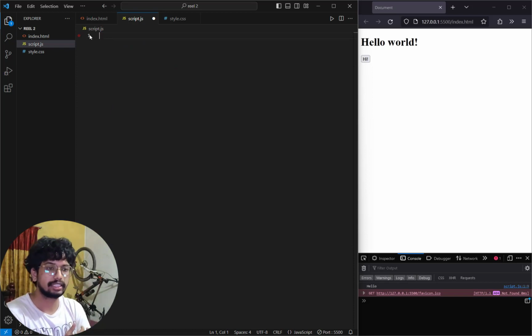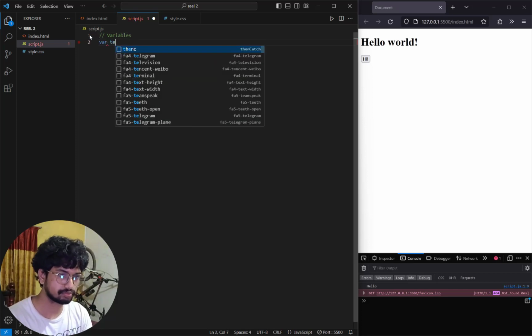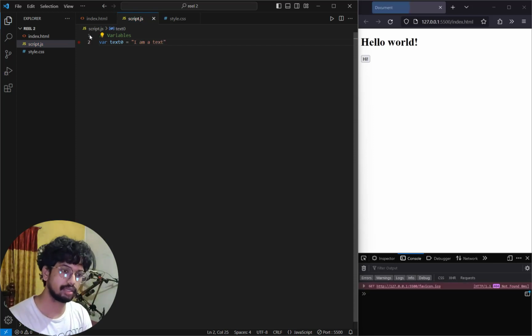JavaScript. As far as I know, there's three types. So first one is var, so we call it text0 equal to text. So var equal to text. And how this works, I'm going to show you in just a moment.